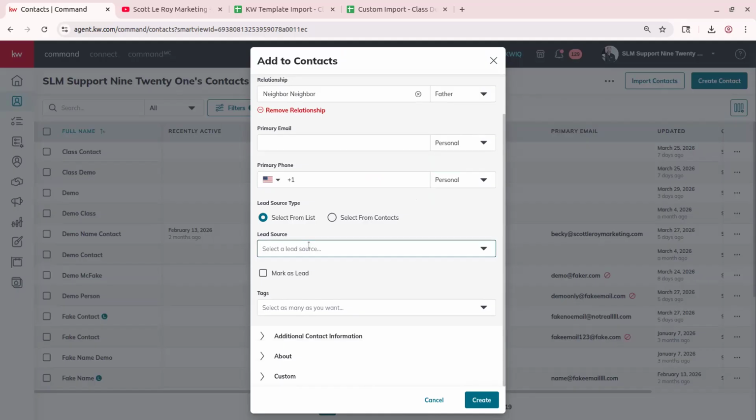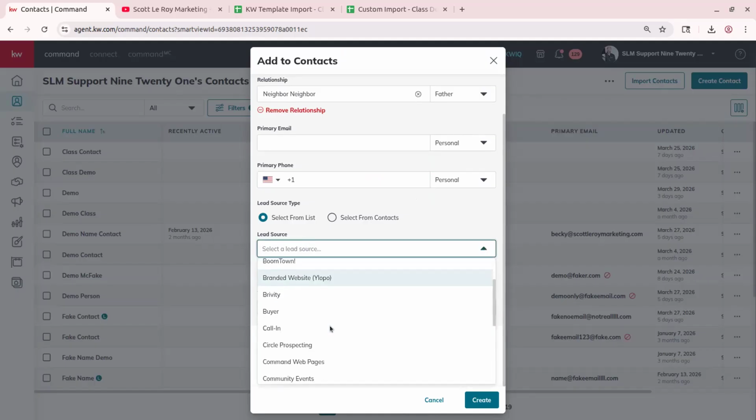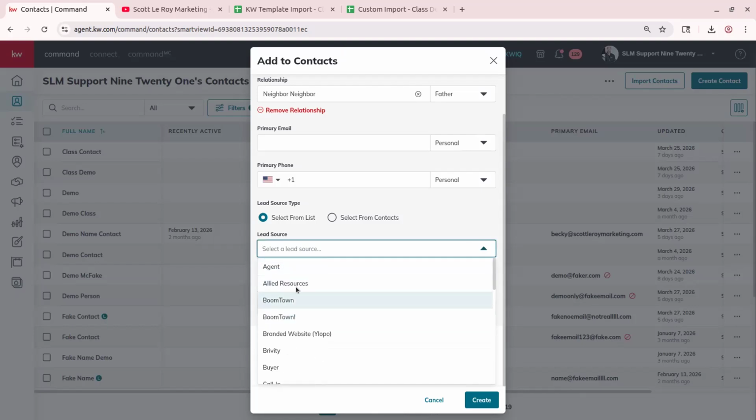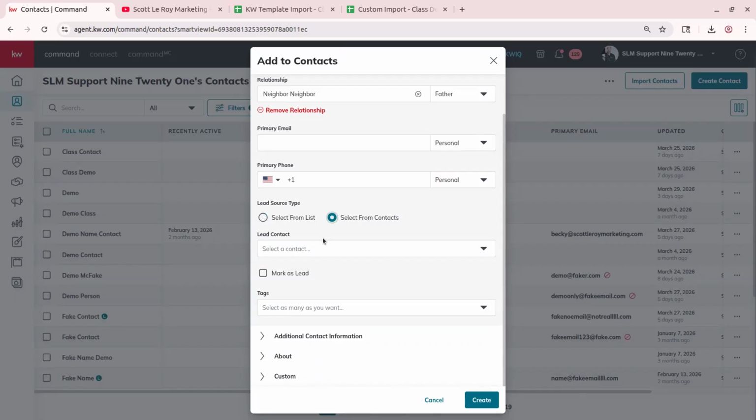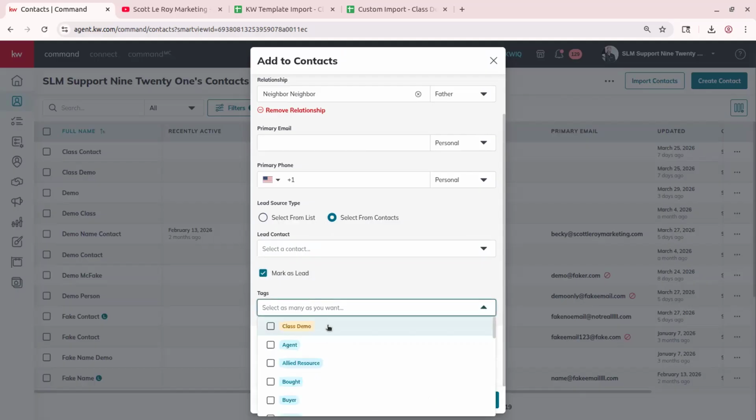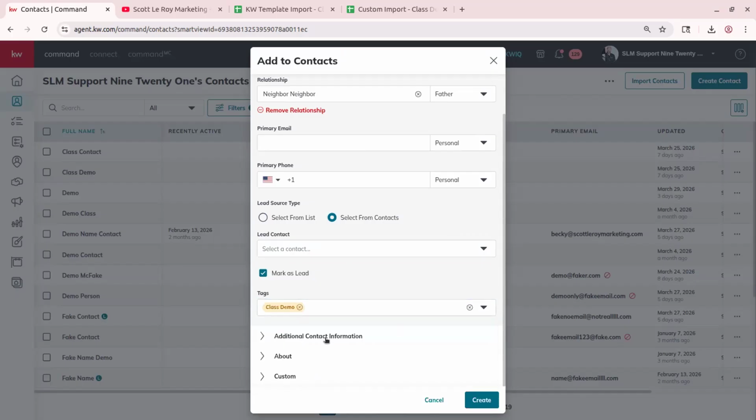There are a ton of lead sources in here. You can scroll through and see. KW has a bunch created. I'll show you at the end. We'll go to some of the back end settings and I'll show you where you can add more lead sources. You can go through, you can select the lead source from the list. If you got that lead from a contact, you can select them from the list and then you can mark it as a lead or not a lead. Up to you. We'll go ahead and leave it as a lead. Tags, again, we can add as many as we want in here. Tags are a great way to keep your database separate, so you're able to know what each of the contacts are and be able to find them easily.